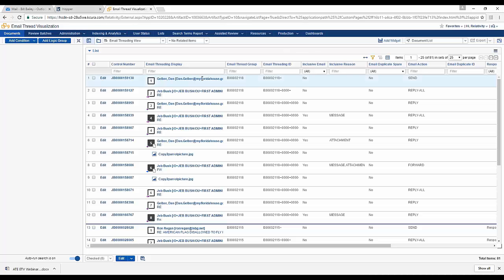As we saw before, we've got the new look and feel of the email threading display to indicate our inclusive non-duplicate emails, the icon to indicate the email action, reply all, reply, and so forth. There's an icon indicator to show whether an email has attachments, and then the attachments are shown below the email in an indented format. So similar to what we had previously, but updated to be consistent with the email thread visualization look. And on that note, let's go into email thread visualization.